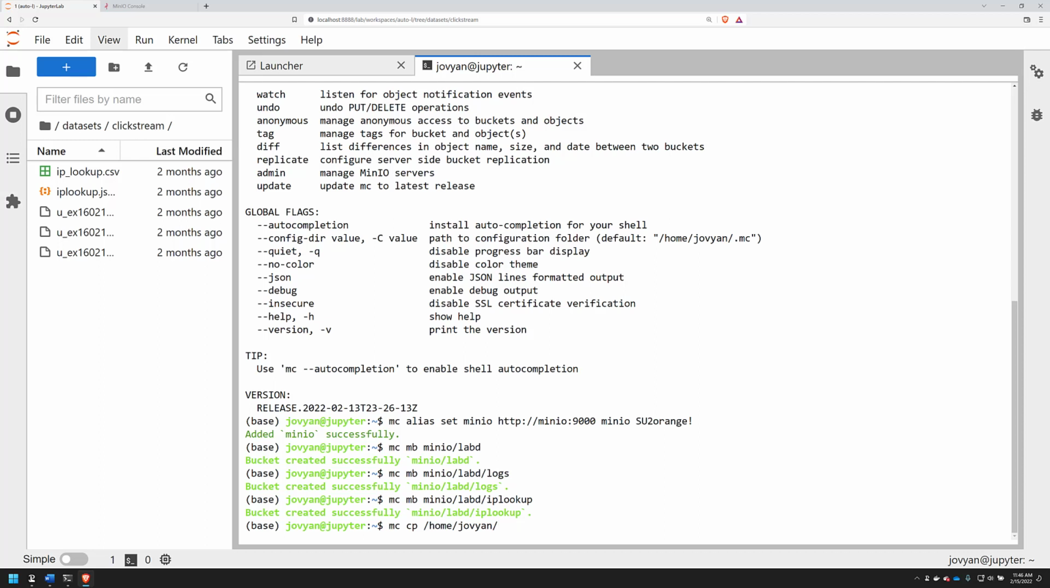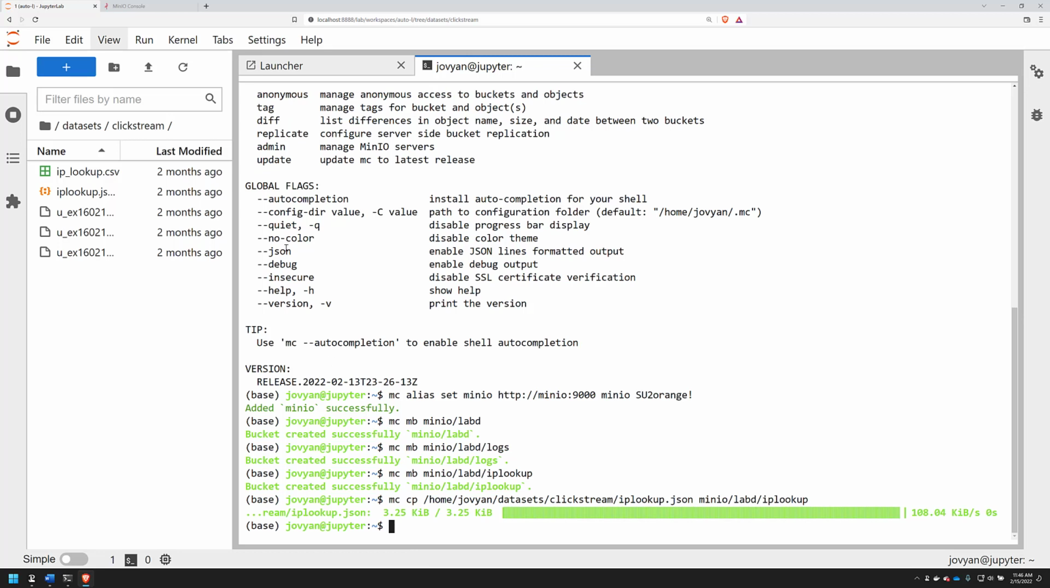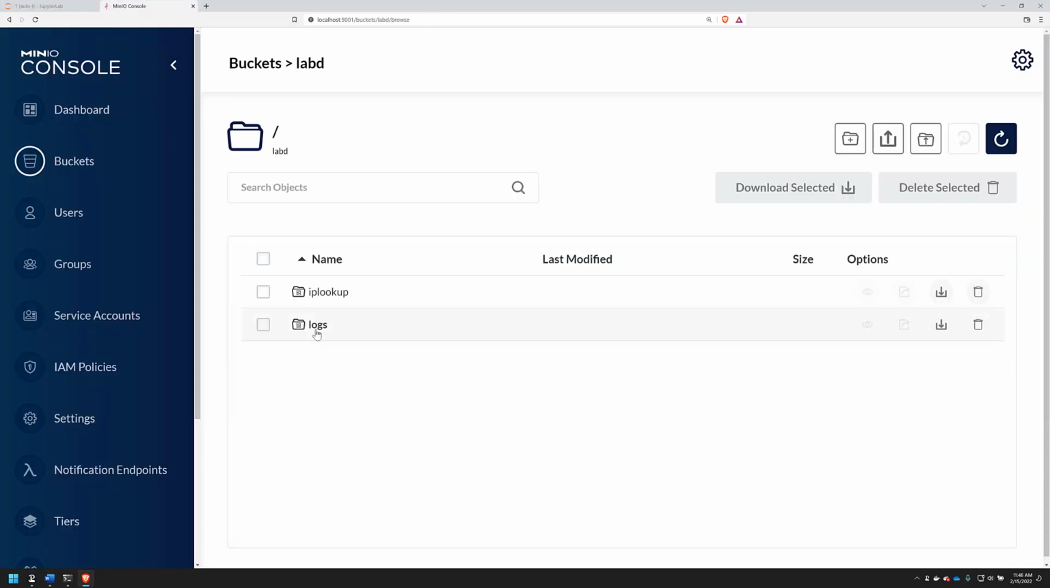And then let's see, we got datasets, clickstream, IP lookup JSON. We want to put that in minio is my alias, labd is my bucket. Inside that, I have a folder called IP lookup. Okay, and it just copied that file in there. I'm going to go to minio, check it out. There's my file. Yay! All right, let's do the next ones.